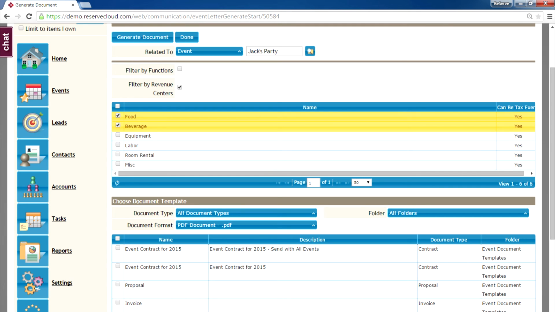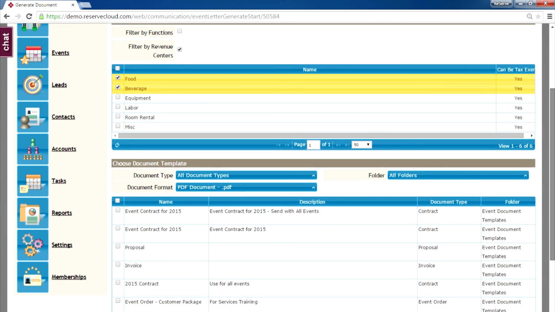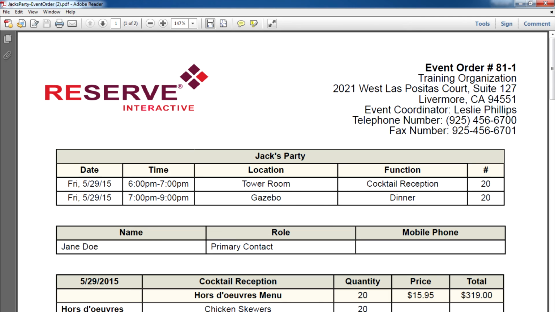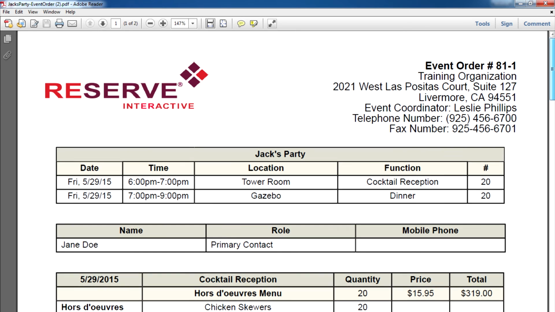Maybe my kitchen just wants to see food and beverage as an example. I have filtered by revenue centers. I've selected just the two centers that I want to view on this document. I highlight my event order again and generate. And on this, we're only going to see things related to the food and beverage revenue center.